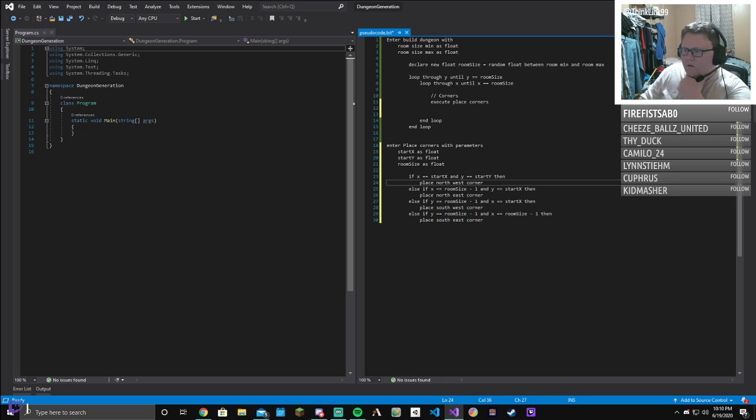Okay. End place corners. I don't know what I just right-clicked. Now I gotta wait for Visual Studio to do its thing. Oh, yeah. Not going to do anything on a text file. There we go. And then execute place corners.